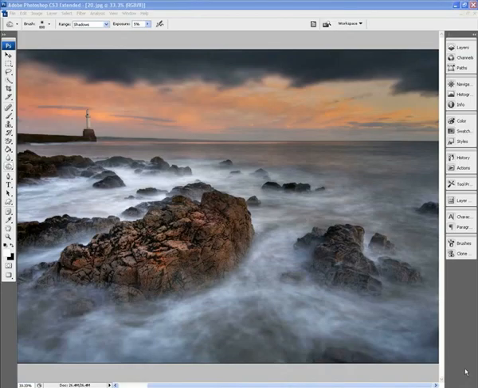Today we're going to show you how to take control of colour. Now what we're going to do is show you the process of developing a raw image, and basically our final result should look something along these lines.